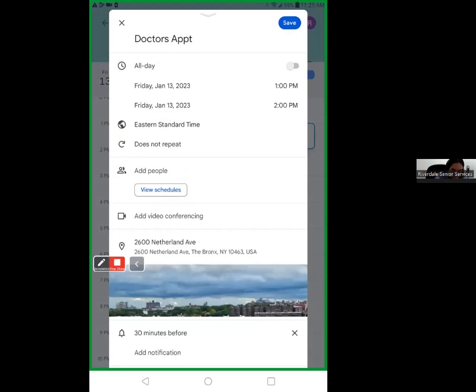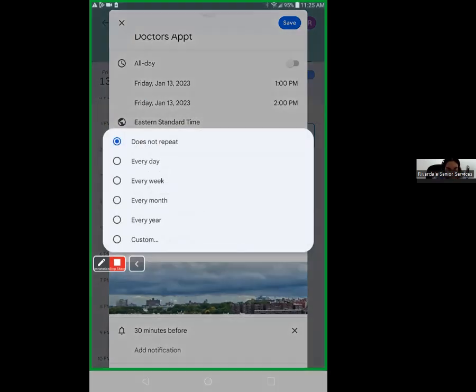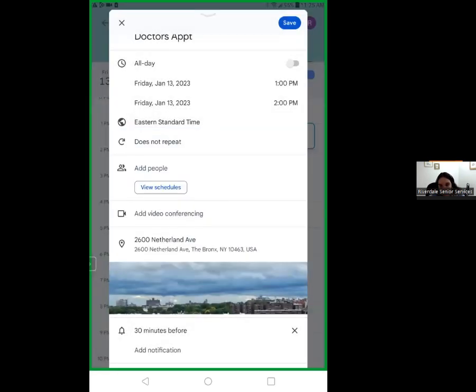So if I hit on does not repeat, you can see now I'm getting an option whether it's the class every day, every week, every month, every year. So you have to make sure that the date and time is correct so it can always come up every week or every month. If you know that this class today is every Thursday at 11, just make sure you put that time in correctly so then you can choose every week. If it's just a regular appointment, you don't have to do that option.